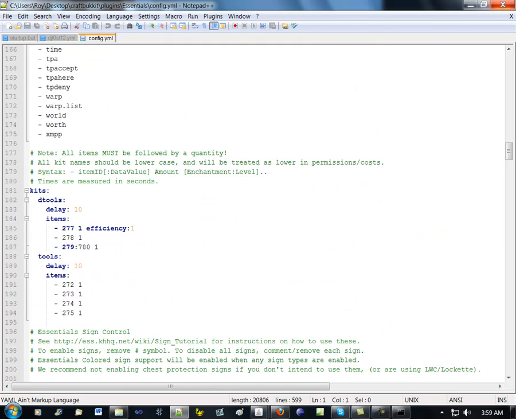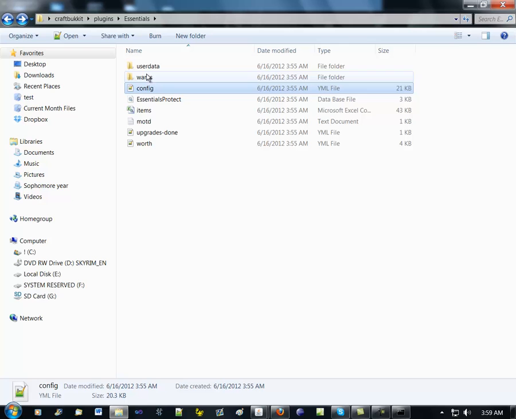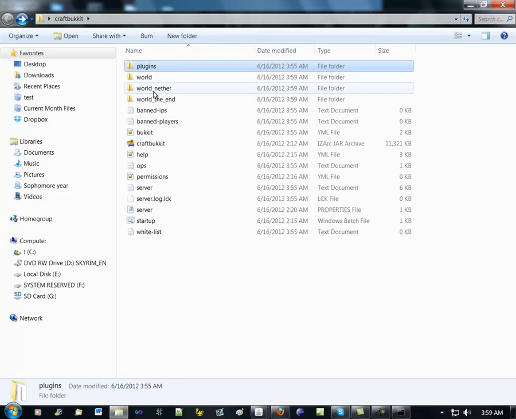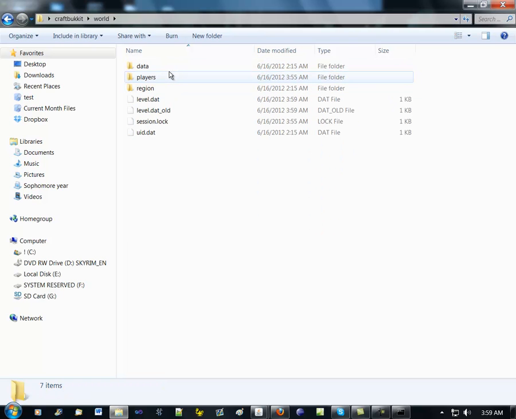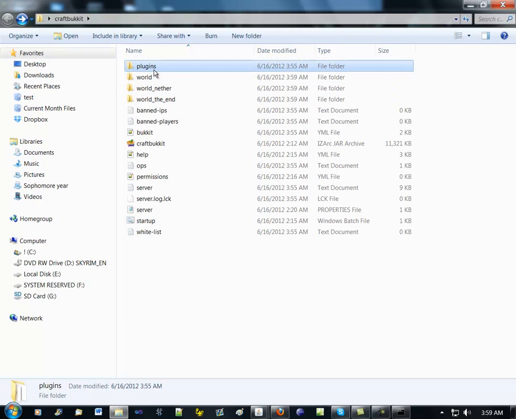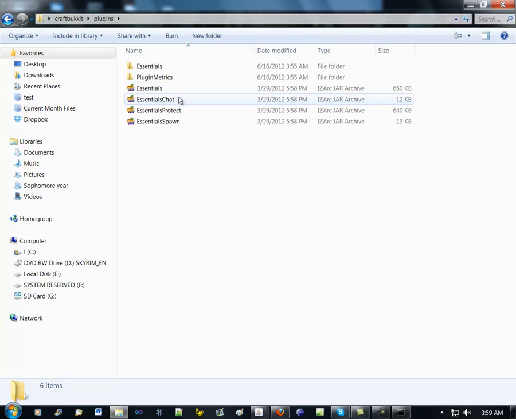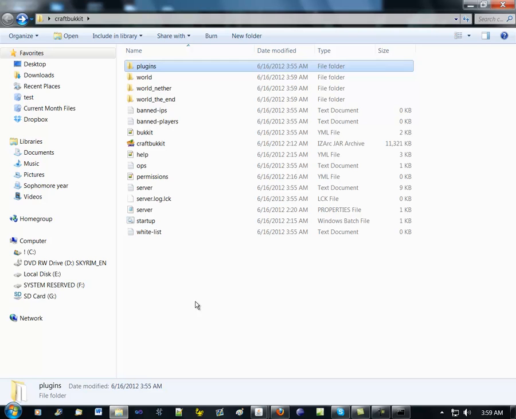So here's the various information for the plugin. Let's get out of here. And here are the actual jars, or the actual plugins themselves.